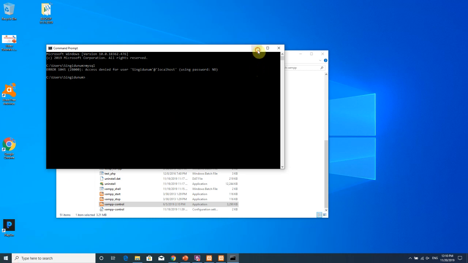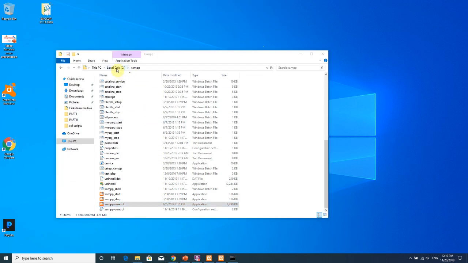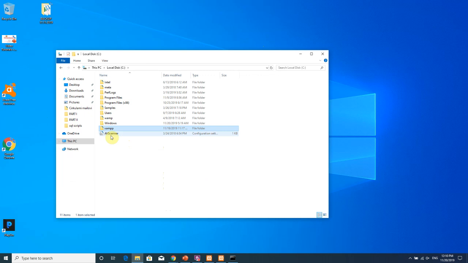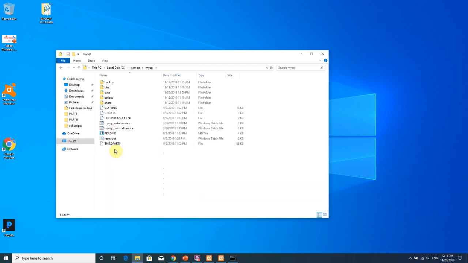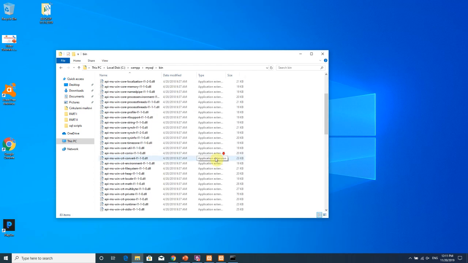Let's go here to the C drive where XAMPP is installed, and as I already told you, in my case I use the default location. Let's go to the XAMPP folder, and then to the MySQL folder, and then to the bin directory. Bin is an abbreviation of binaries. It means that in this bin directory, like in a Linux system, all binaries, all executables are stored.